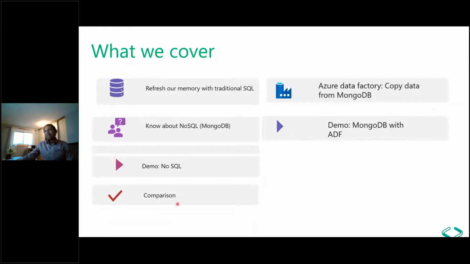What are we going to cover today? First, we will refresh our memory with traditional SQL. I'm sure you know it's very simple stuff. Then we're going to talk about NoSQL databases, especially MongoDB. Then we'll have a small demo about NoSQL. Then we're going to compare SQL versus NoSQL. Then we're going to talk about Azure Data Factory, because after we build something in our NoSQL database in MongoDB, we're going to get the data from the MongoDB database, which is located on-premises on my PC, and move it to Azure Data Lake. That I'm going to do at the end as a demo.